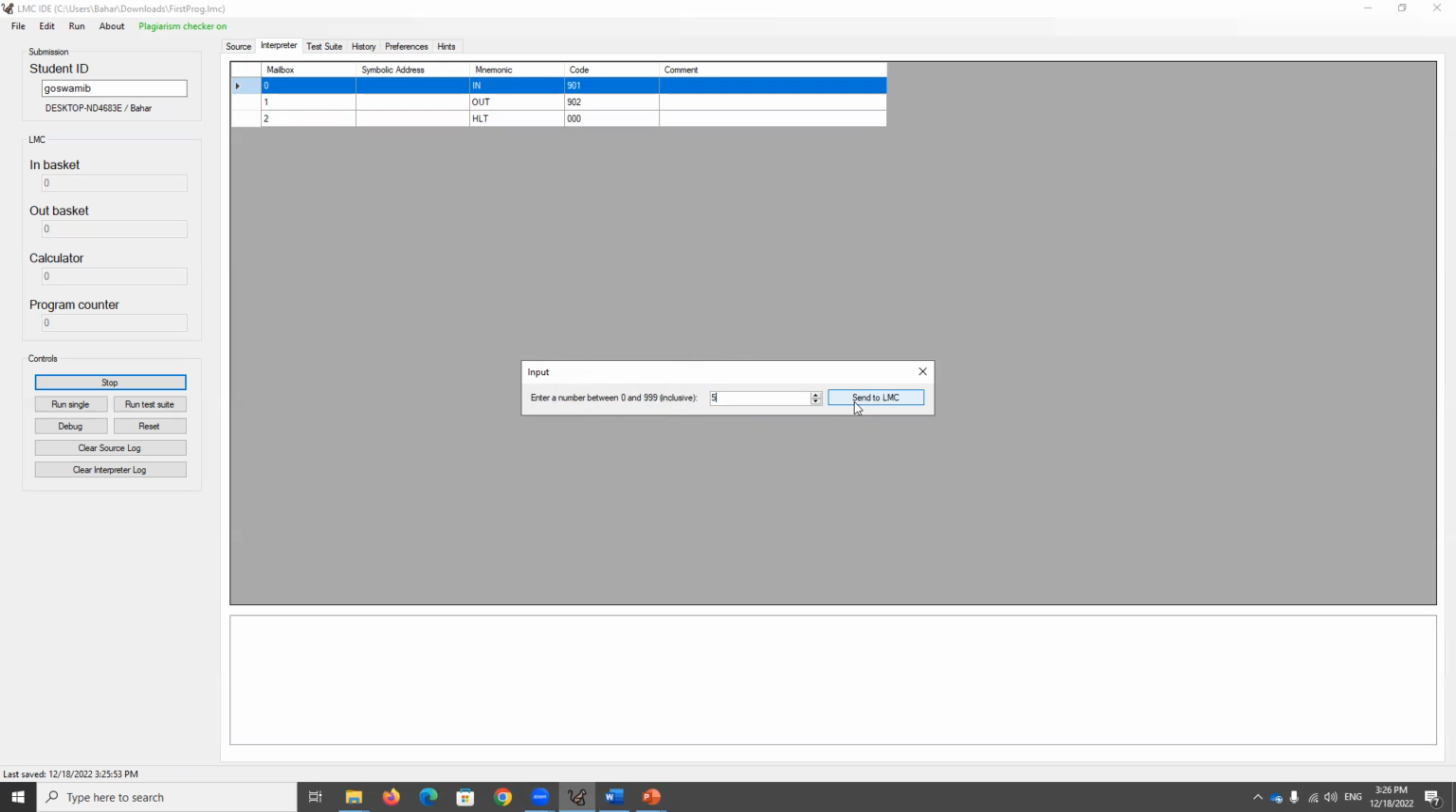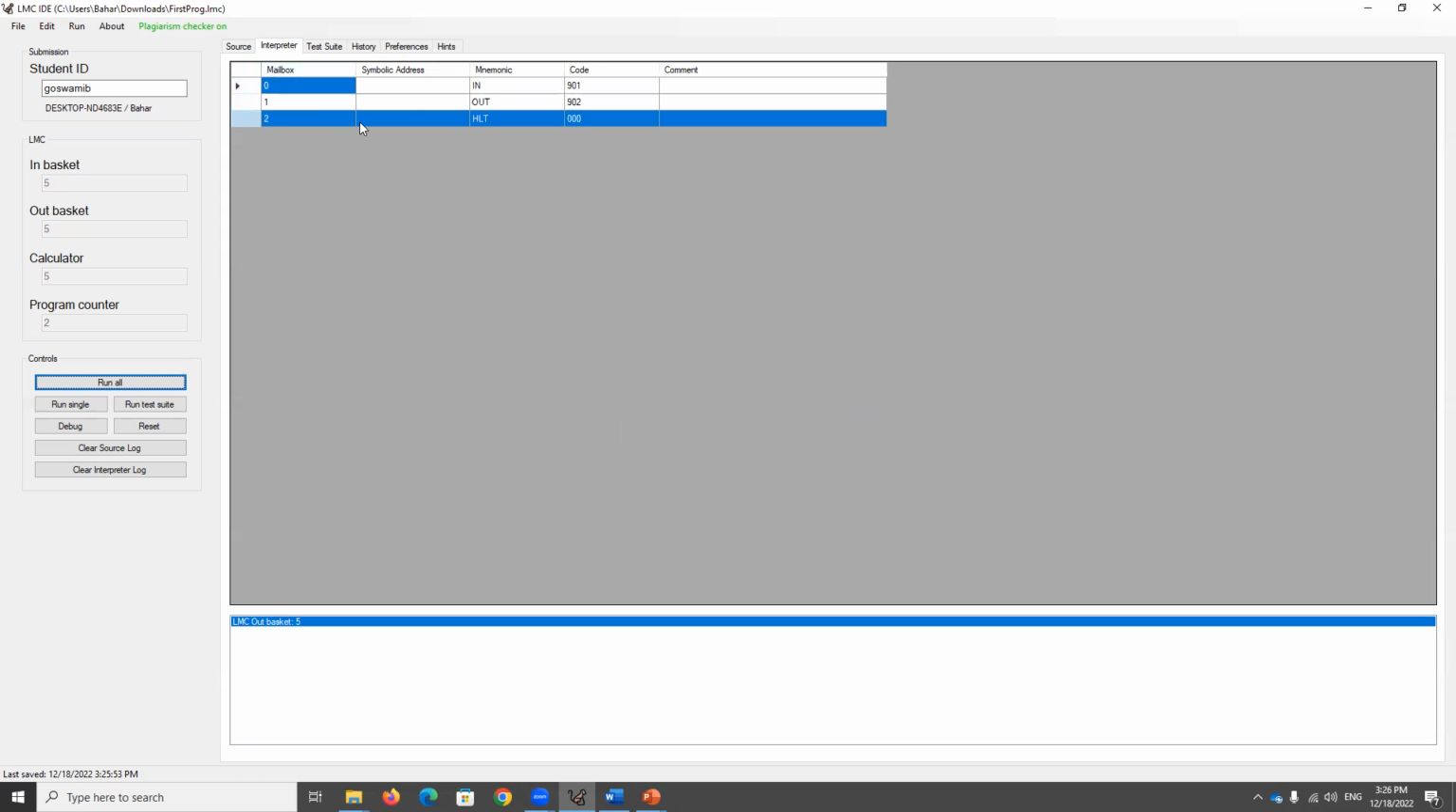Once we click on the Send to LMC button and proceed for the execution, it stops at the hold statement. That is what we can see here, which is highlighted. The output of the program gets reflected in the bottom output section, the LMC out box, which is 5. The next menu is the test suite.